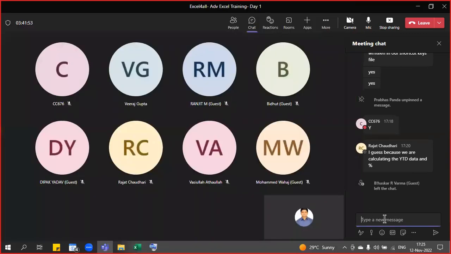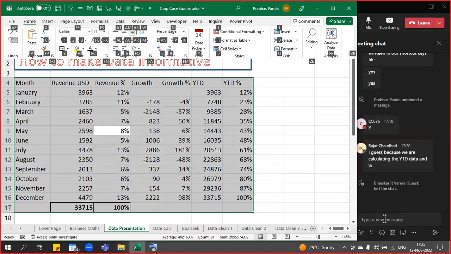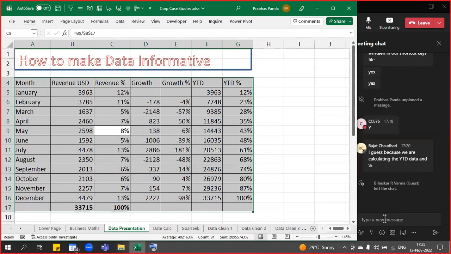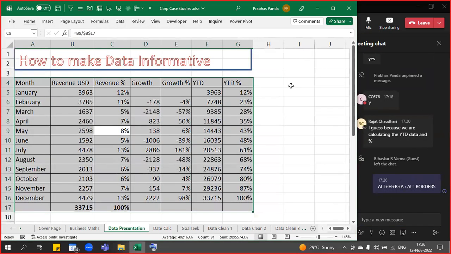If you would like to do the same with the keyboard shortcut, Alt, H for Home, B for Border, A for All Border. So I can type in the chat box, Alt, H for Home, B for Border, A for All Border. Just press one by one. No need to press together and struggle. And check, is it helping you to apply the borders to all the cells? Confirm.